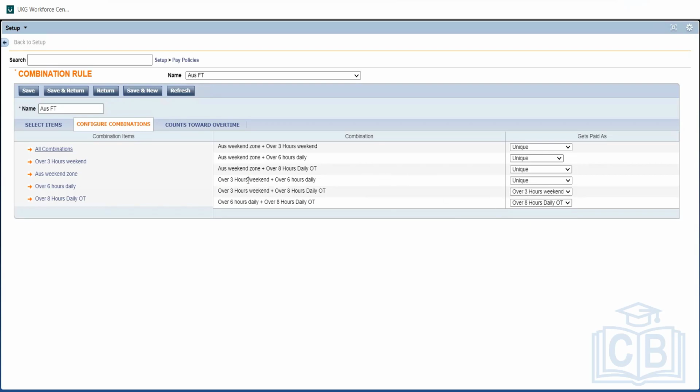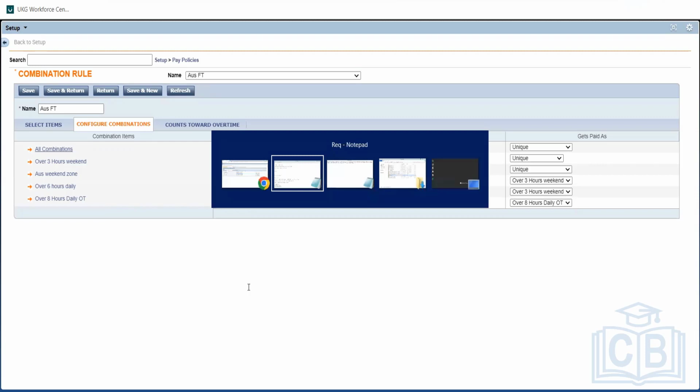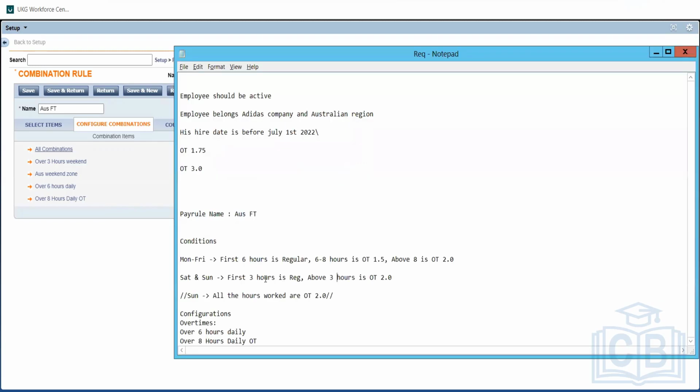Again, then there is another question. Over 3 hours and over 6 hours, if both come together, how should the employee be paid? In this case, you should definitely choose over 3 hours weekend, because once the employee crosses 3 hours in the weekend, we are going to give him 2.0. But over 6 hours will pay him only 1.5. So whichever gets the highest pay, we need to choose that.